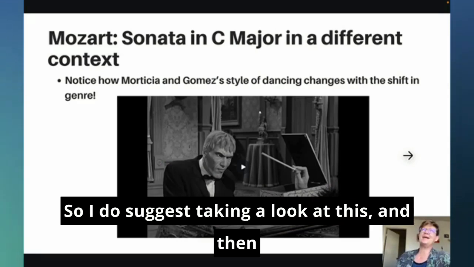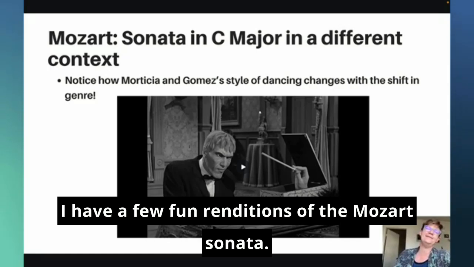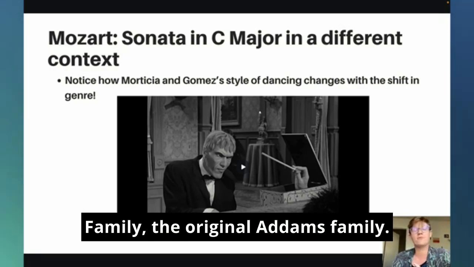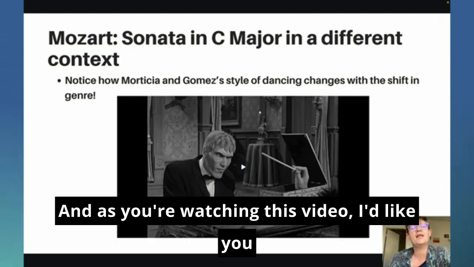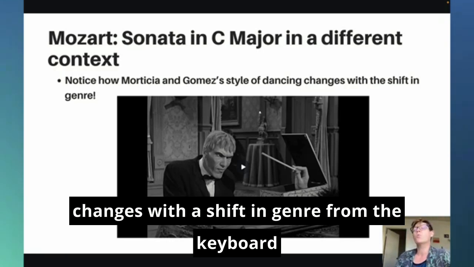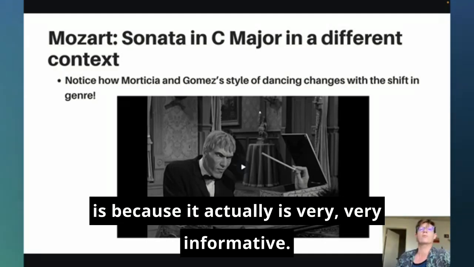And then I have a few fun renditions of the Mozart Sonata. This appears in the Addams Family, the original Addams Family. And as you're watching this video, I'd like you to notice how Morticia and Gomez's style of dancing changes with a shift in genre from the keyboardist, because it actually is very, very informative.